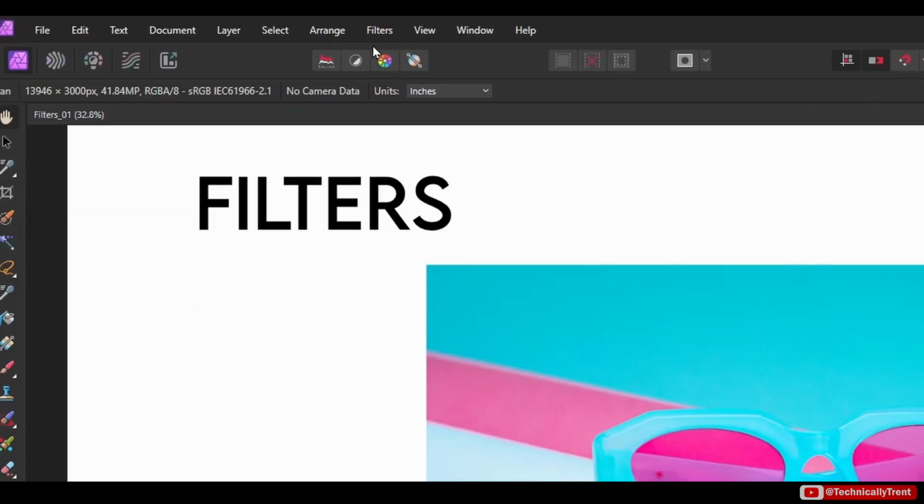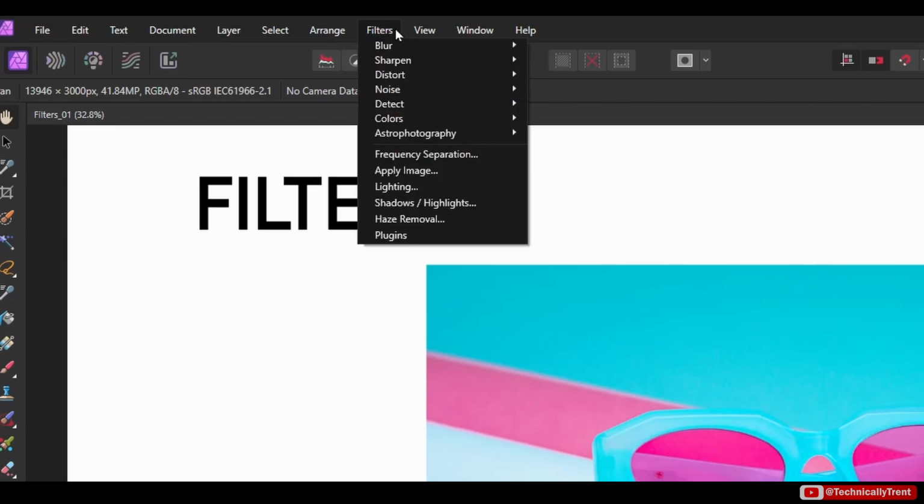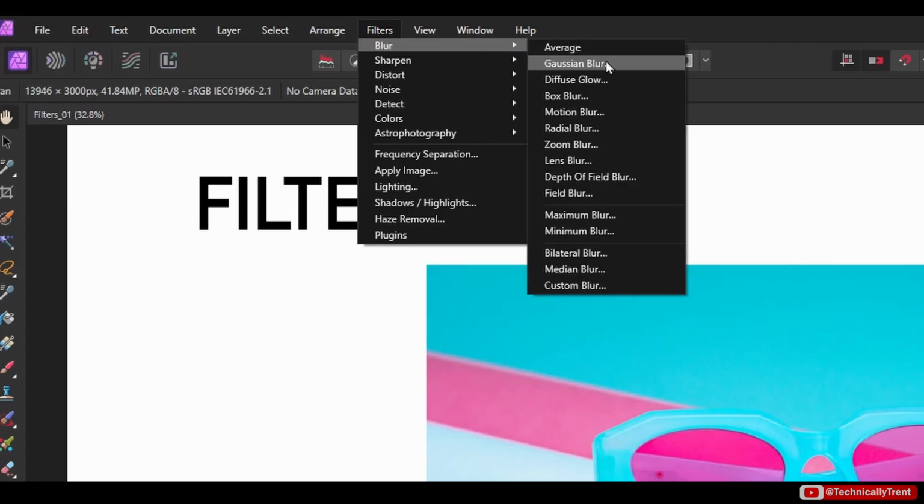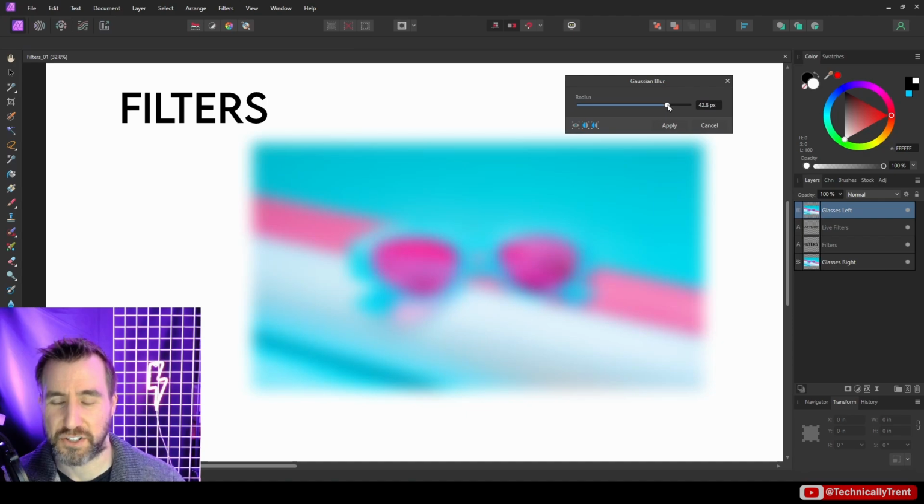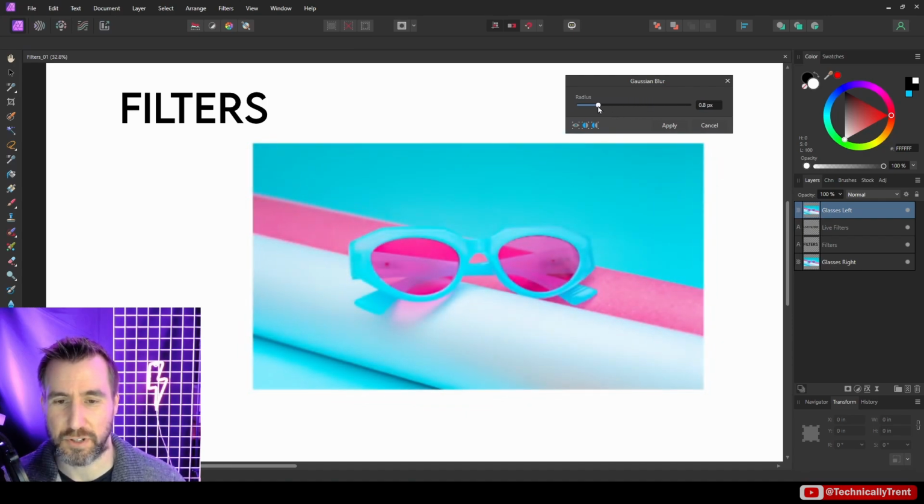And these are accessible here under the Filters menu. Now this is the old method of using filters, and this is going to be destructive to our image. Let me show you an example of what I mean. Let's select something like blur here, and I'll choose Gaussian blur.